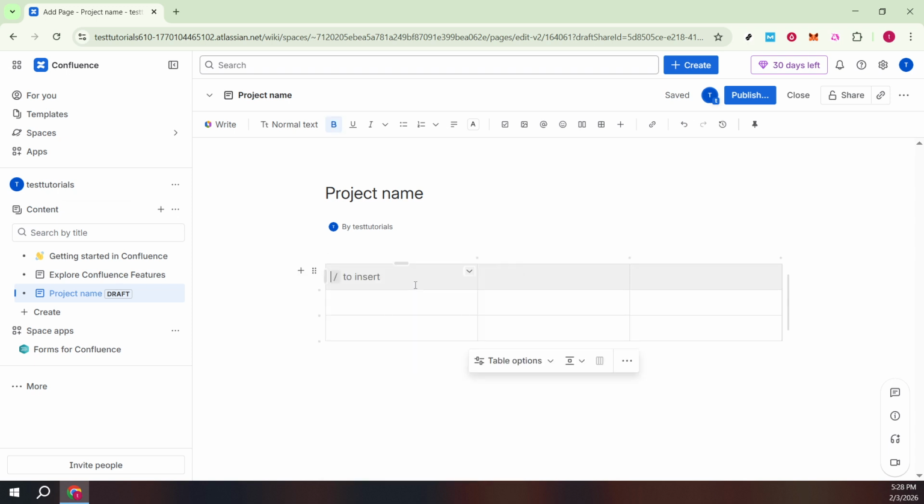From here, type your content directly into the cells. Use the Tab key to move right and Shift+Tab to move left, which speeds up data entry. If you need another row or column, look for the on-screen controls around the table to add exactly what you need so the structure matches your content.